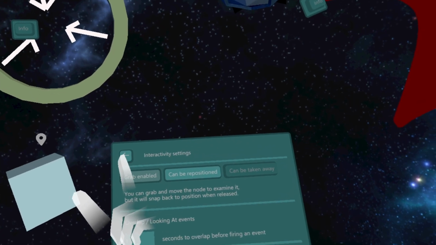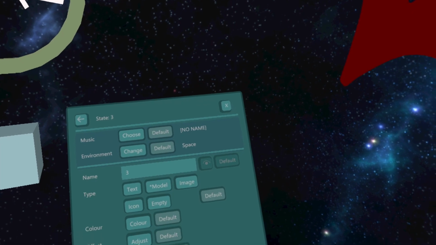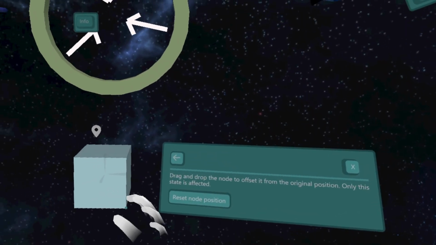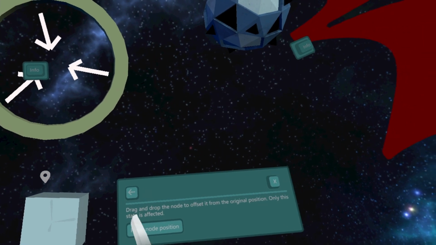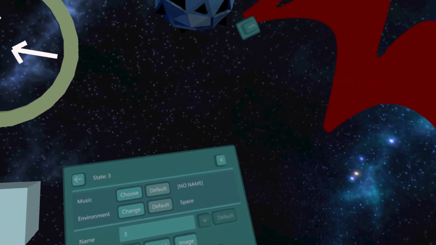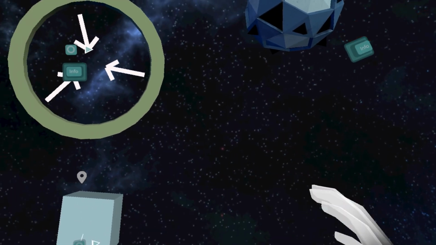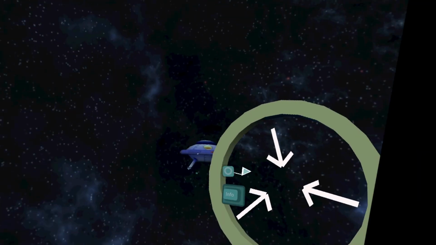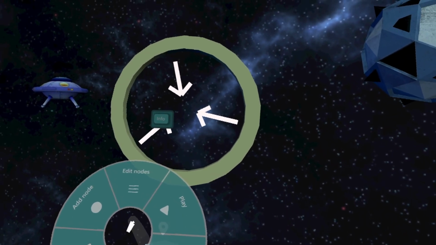So now I'll go into state three, adjust, I'll just take it the other way a little bit. So we're just adding a bit of variety to those hotspots. So now we've got, in effect, nine hotspots. Okay, so that's the hotspot. So let's now get the ship moving using those.